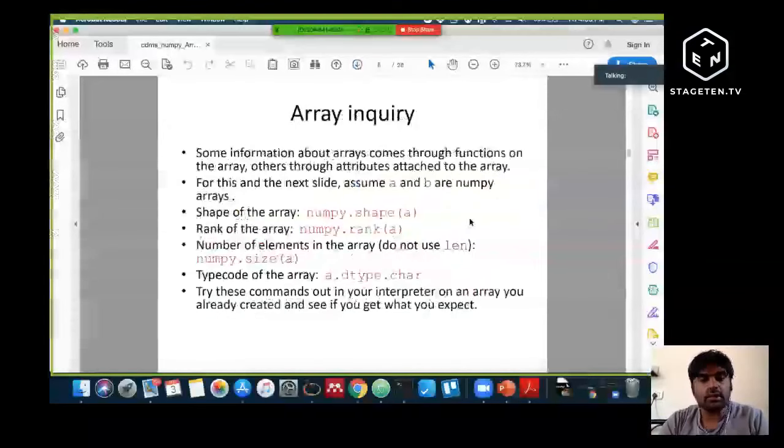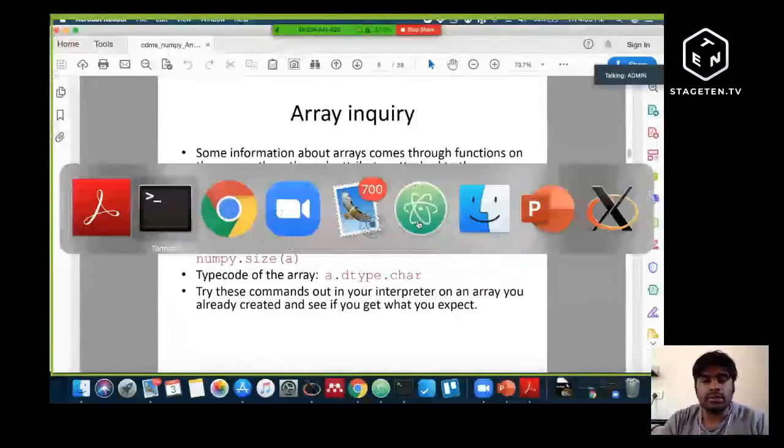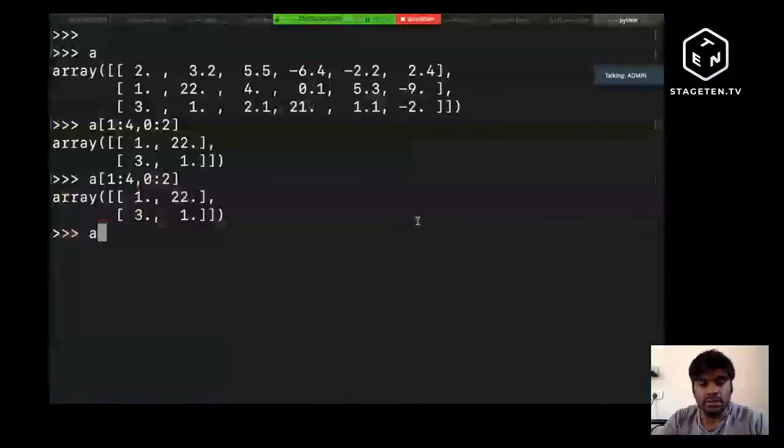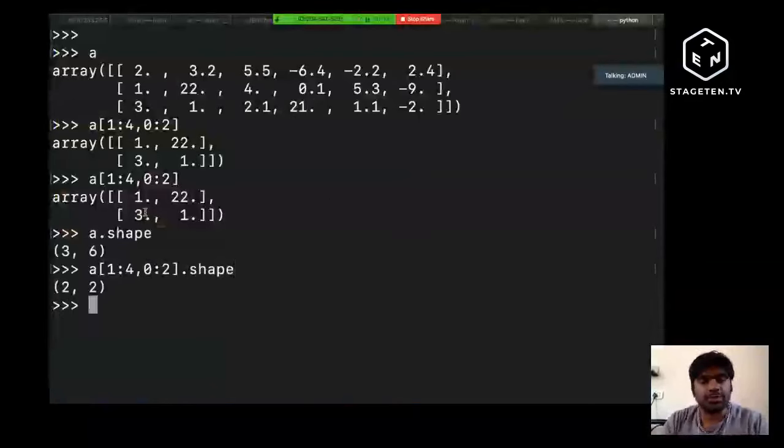Then NumPy has some more features. Say numpy.shape, you can get the shape of the array. You have seen it already. Let me show you one more time. This is 3x6. Suppose I'm accessing this, this will return 2x2 because this is 2x2. The original array is 3x6. While accessing, we are indexing through some of the index like 1 to 4 and 0 to 2, and its shape is 2x2.